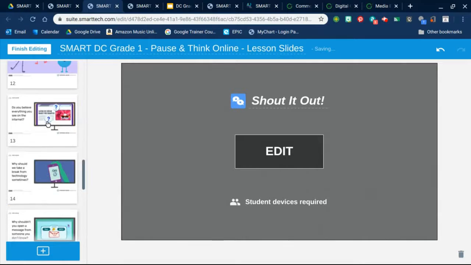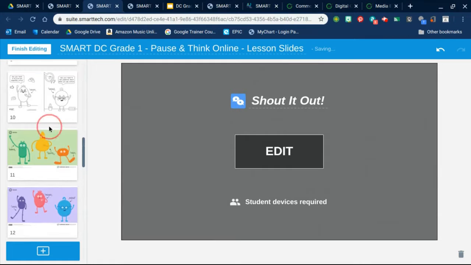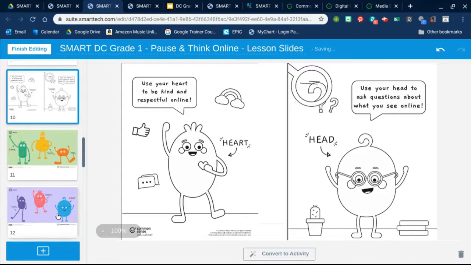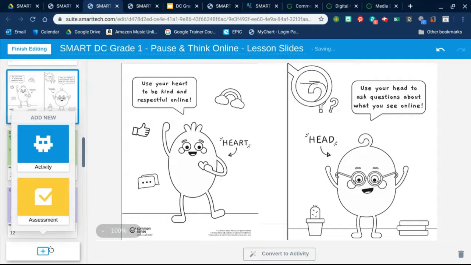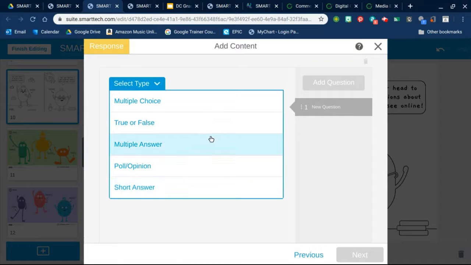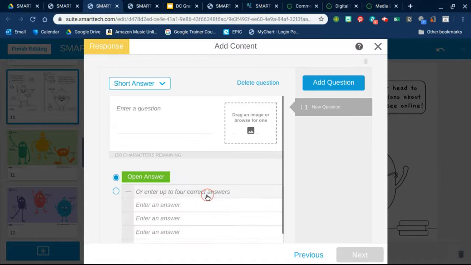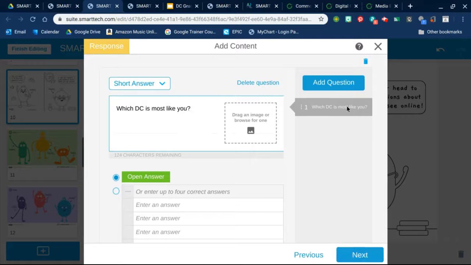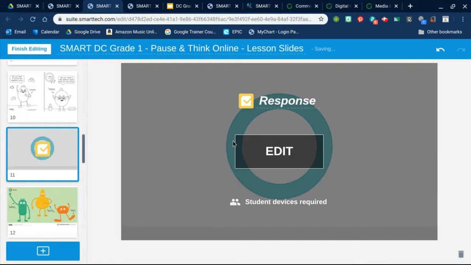Let's say that after we'd gone over all the digital citizens, I wanted to insert an assessment. I can do that. I just click insert assessment and I could do a short answer question. I could type whatever I want, open answer. Which DC is most like you? And then you can add more than one question, but I don't want to, and then finish, and there it is. Okay, so there's lots of great stuff you can do. And when you're finished editing, you just click finish editing.